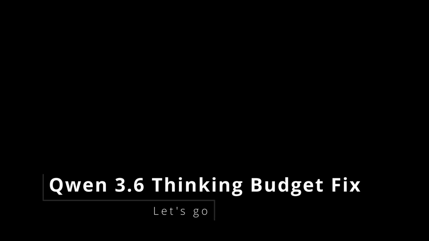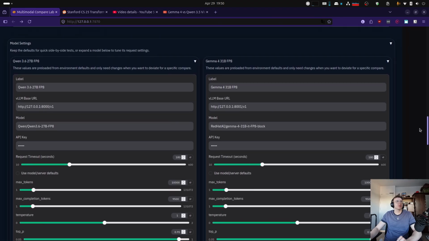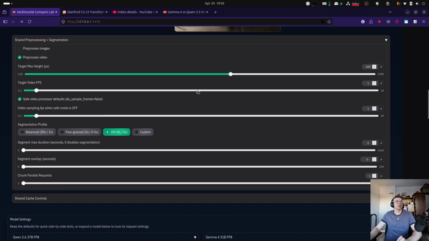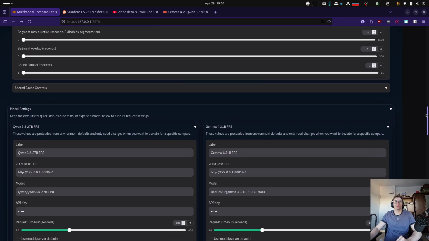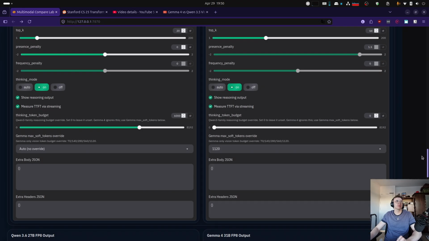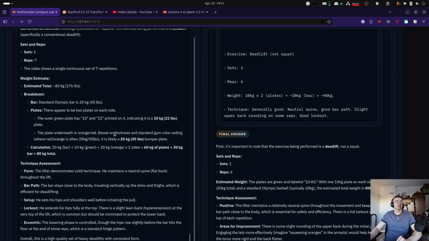Okay, so I actually needed to change a few things because I reduced this to 680, because the input tokens on Qwen take a lot of budget, like around 6,000, and then we didn't have much tokens for thinking. So I tweaked it, and actually Qwen now performs better. So it defined reps correctly.